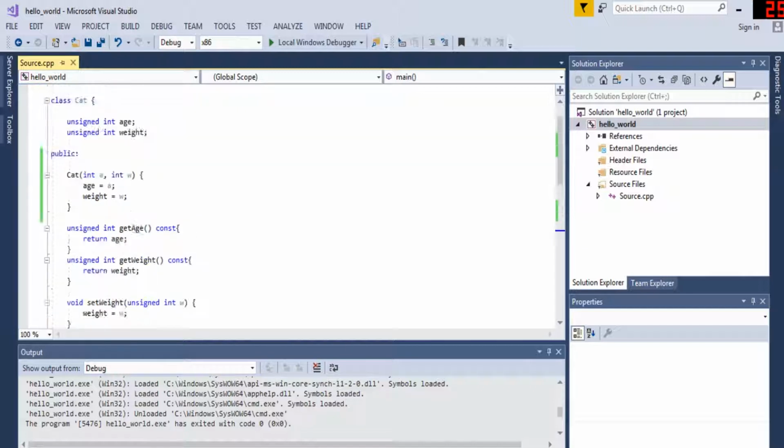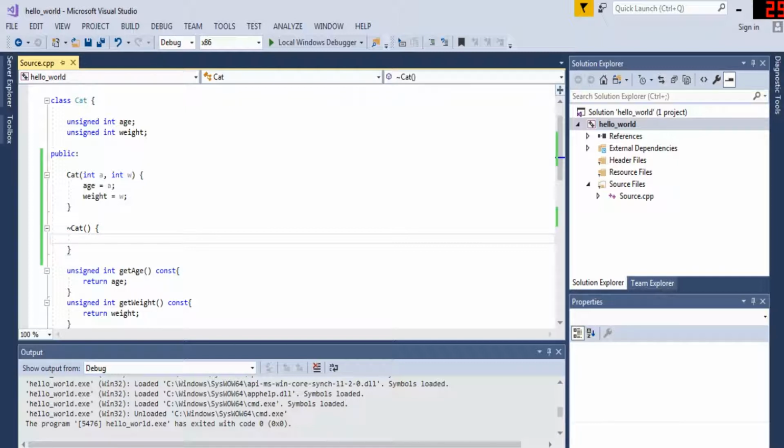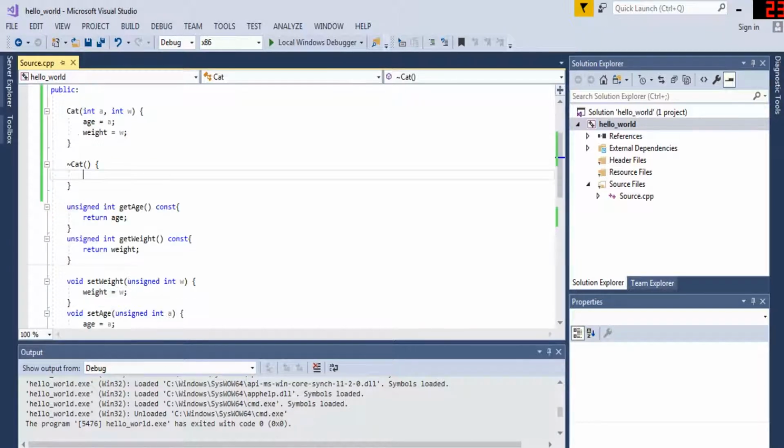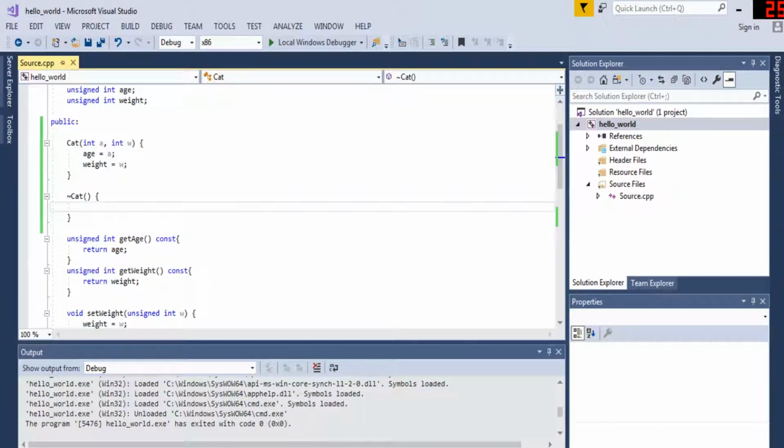Let me just talk about destructors first. You should also include something called a destructor, which deallocates memory for your object. It's normally called right after your object is done. All you have to do is put a tilde sign and then the name of the class, Cat, and that's basically it for your destructor. It deallocates memory. When we get to pointers, we might start talking about destructors because these are very important. For now, just leave it empty.